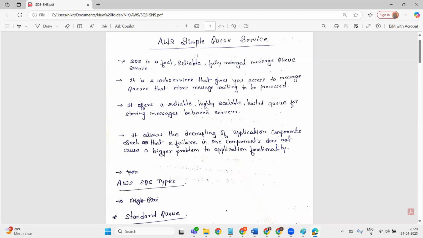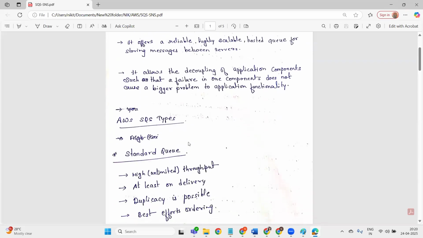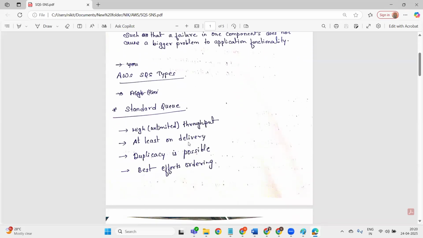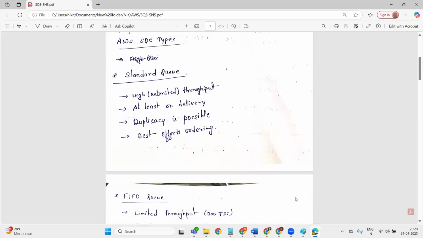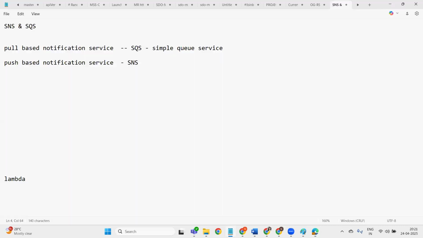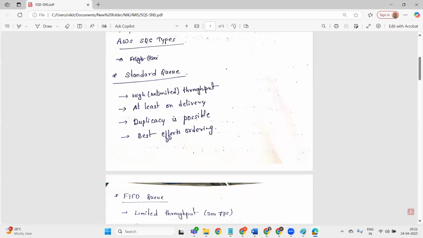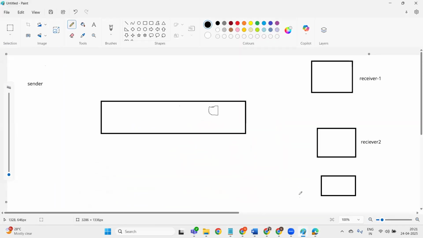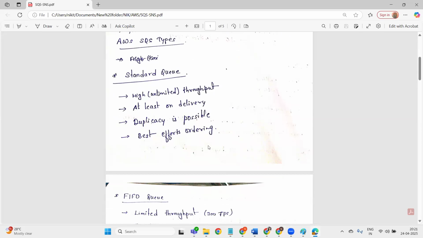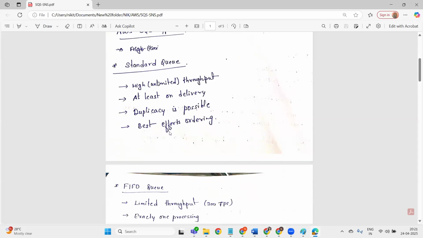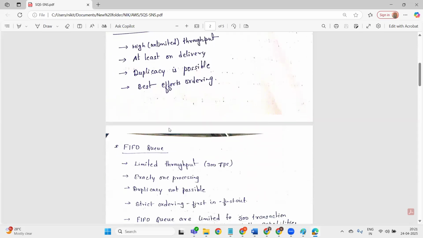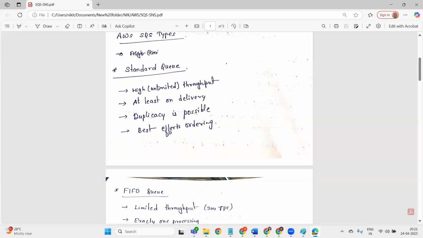It offers a reliable, highly scalable hosted queue for storing messages between servers. It also allows the decoupling of application components, but leave this point for now. Here we have two types of queue. You can create two types of queue in SQS: one is the standard queue, and the other is the FIFO queue. We will see what the difference between these is.